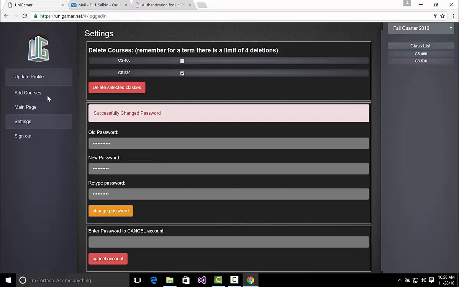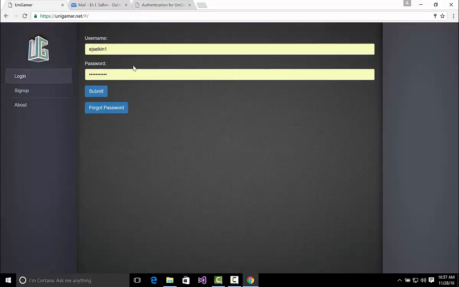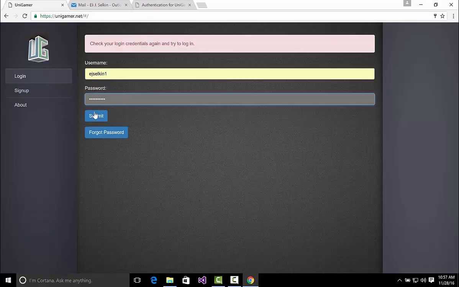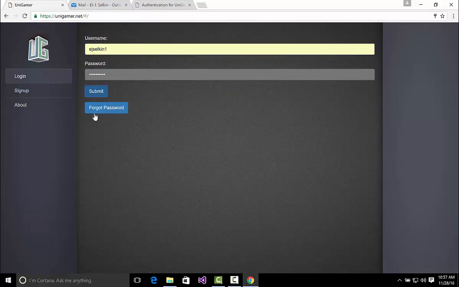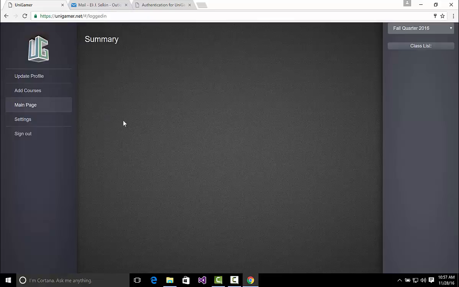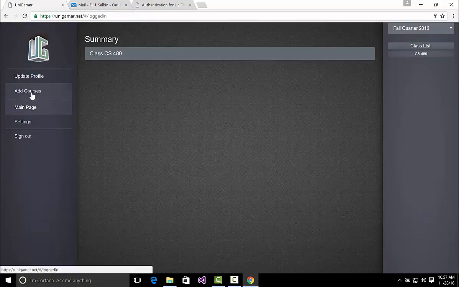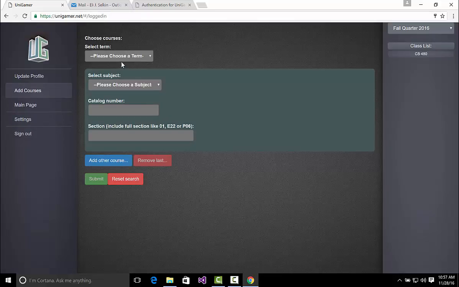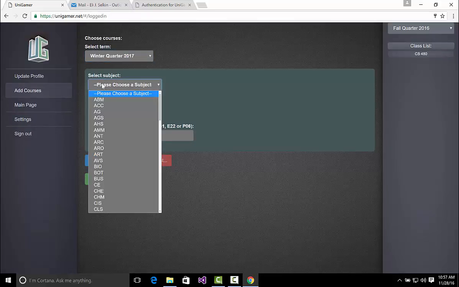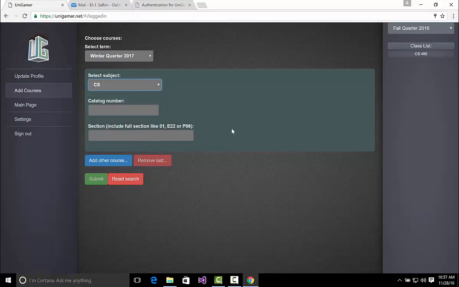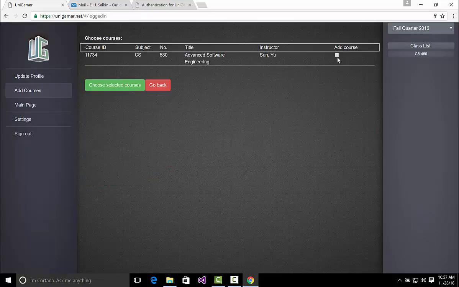And well, let's see, let's log out and log back in and see if that really worked. So we log out, log back in with our old password, and it'll say check your credentials. So let's change it to the new password, and there you can log in. And you'll see that the class that we had deleted was actually deleted. So say you want to add a class for the future, let's say winter quarter 2017 CS. I'll enter the 580 class that Dr. Sun is also teaching. We'll add that class.